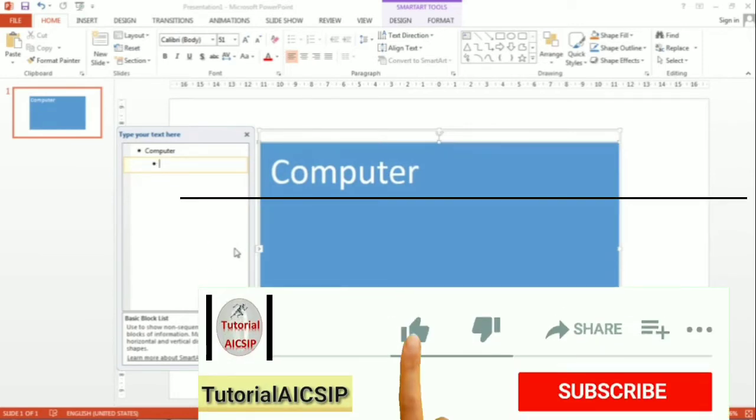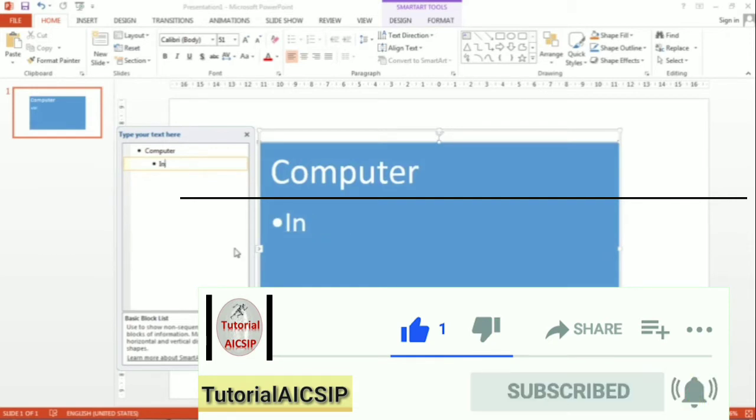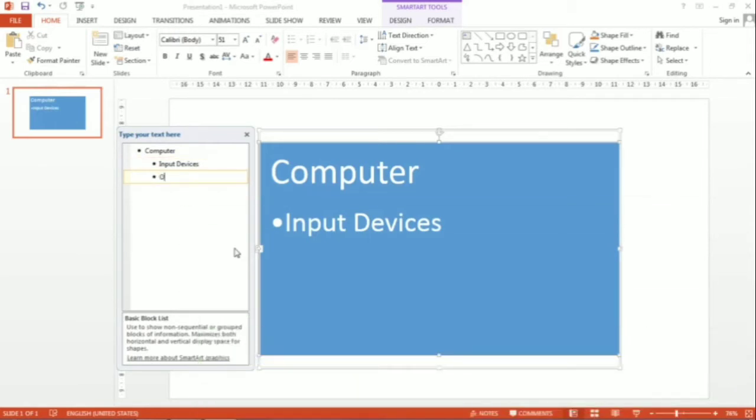First, input devices. Second, output devices. Just press enter. Now inside this also you want to enter something. Press enter and tab. Here only you have to type, not here. If you are typing here, then it will be a little bit hectic. So here you will do, it will make the list easily.